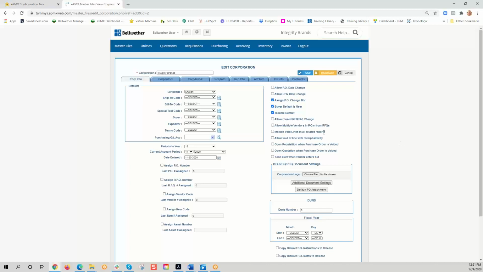Now, this one here will probably never come up, but I'll just give you an idea of what it is. Include void lines in all related reports. You can void documents in EPMX. Do you want them to show up in your reports? Well, some people might be like, yes, I want to see what's being voided. Okay, great. Your reports are going to be 400 pages long because it's going to have literally everything in EPMX. So this is something we use very carefully. But if someone has a good reason for wanting to see them, yes, we can configure it.